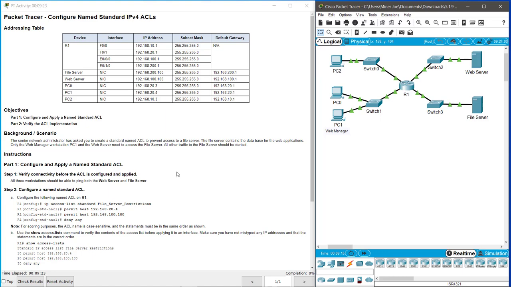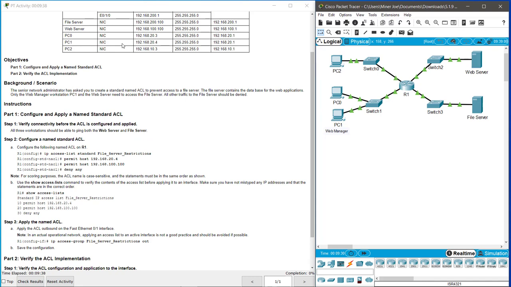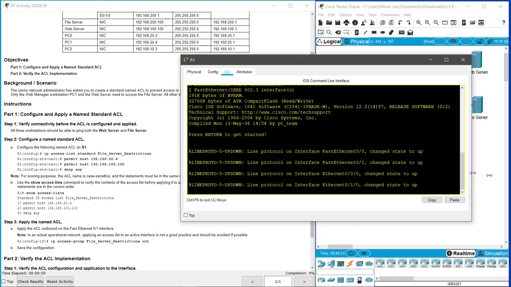So now that we see that works, just take my word for it. There's no access list set up at this point, but we are going to set one up right now. We'll do that with an access list on router 1, and we're going to permit host 20.4, which is the web manager, PC1, and also the web server, 100.100. We're going to allow them, but we're going to deny everything else coming out of this particular interface, which is the FA0/1 interface on router 1. So let's go ahead and get into that.